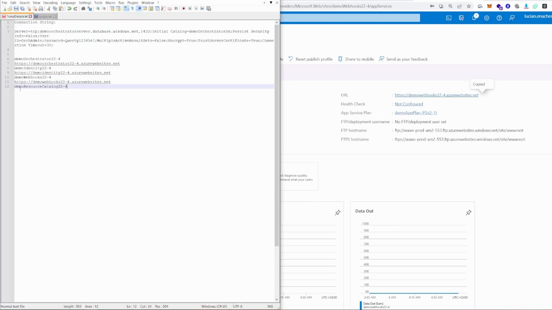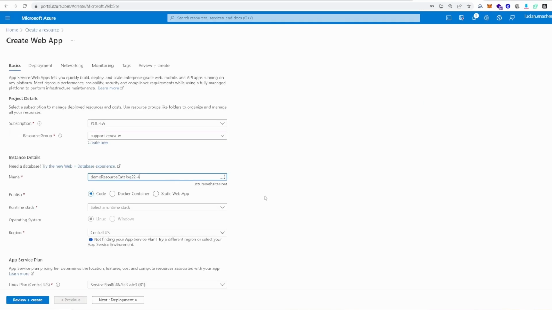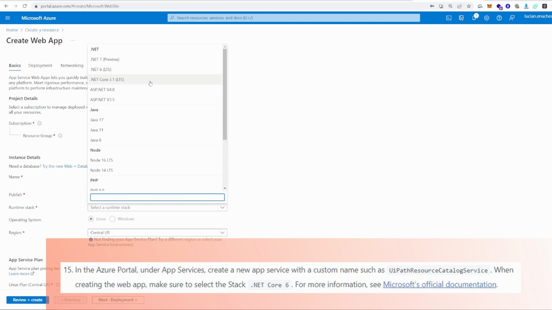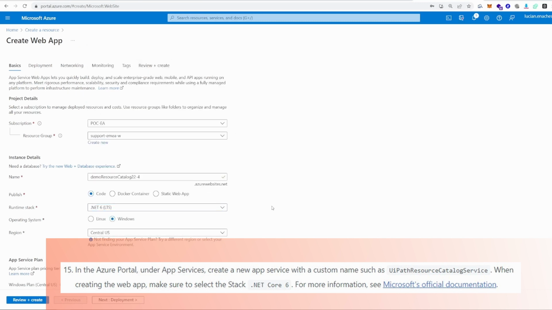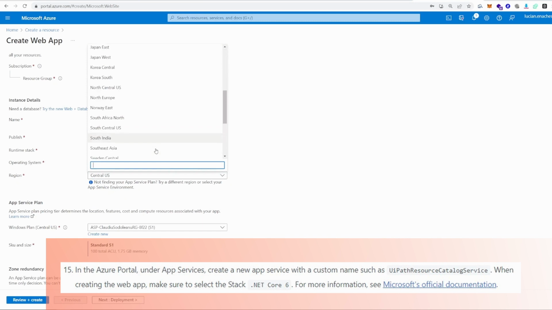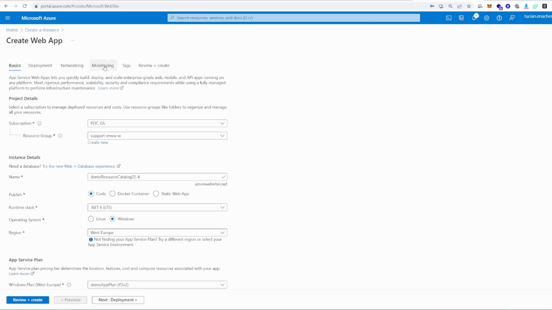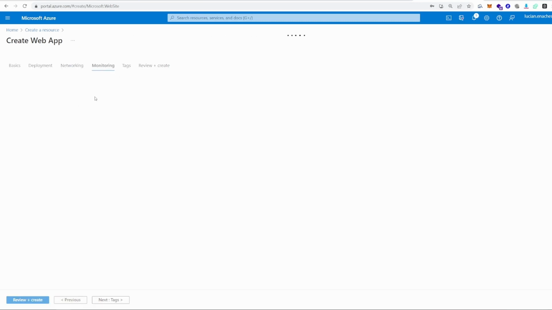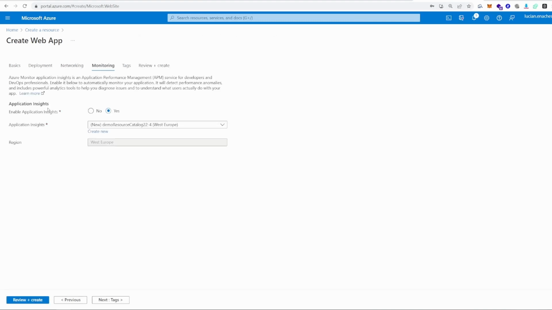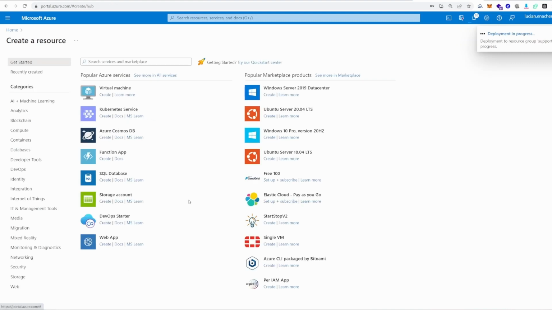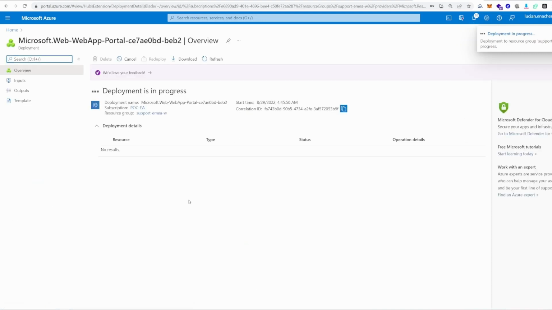And now let's create the last application. As mentioned in the documentation, this one is a little bit different as it will require .NET 6, not .NET 3.1 as the rest of the applications. We're going to set it in the same region and in the same app service plan. Again, I'm going to deactivate the application insights because I'm not going to use them. Everything looks okay, so I'm going to create. And that's basically all the apps we're going to need in this deployment and in this demo.